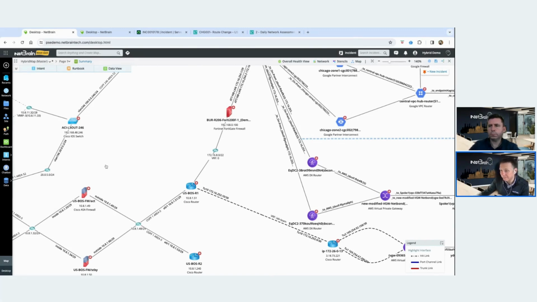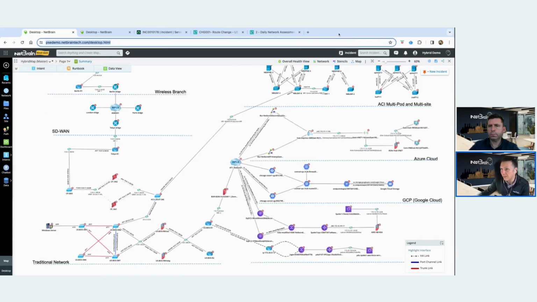Oh, my desktop's frozen. Oh, that's typical, isn't it? My tabs, my Google froze on me there.